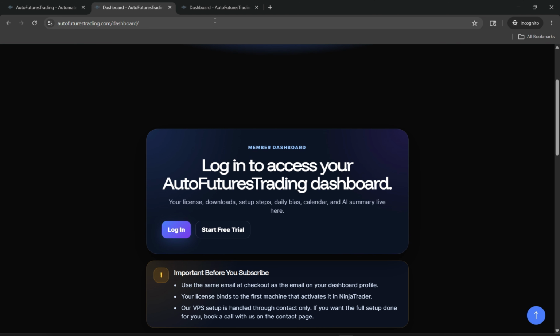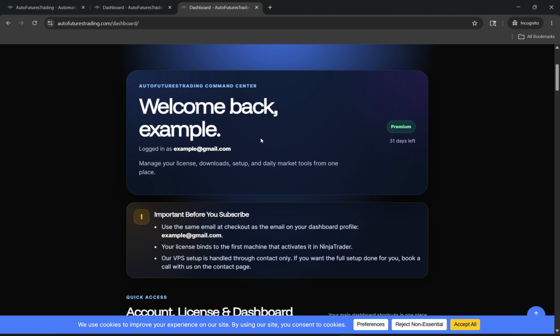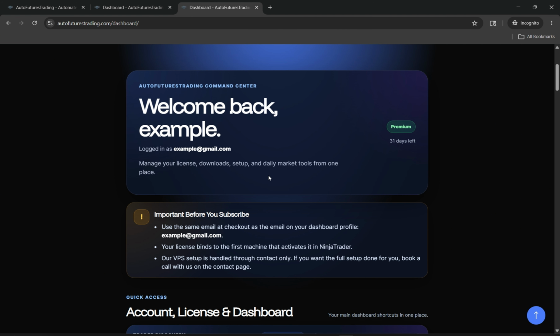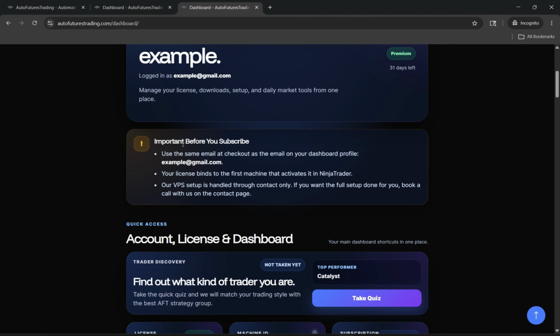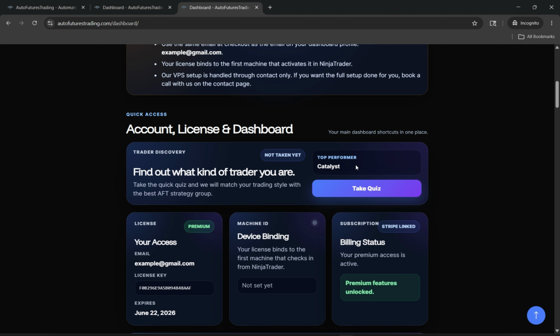So let's say you log in and you're logged into your dashboard. So you see, this is just an example, just fillers. You logged in and you can manage everything from here. So it's the same important notes, just in case. We have a quiz that can kind of gauge what kind of trader you are and maybe recommend a strategy. But of course, you don't have to do that. It's just a recommendation.